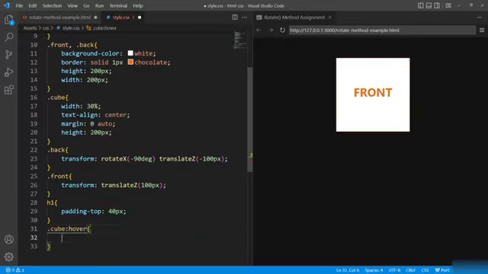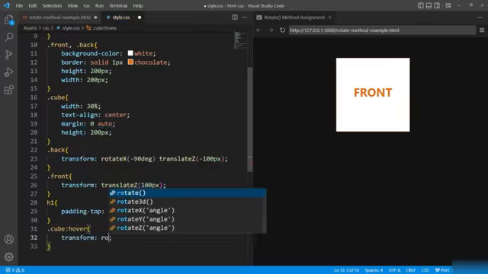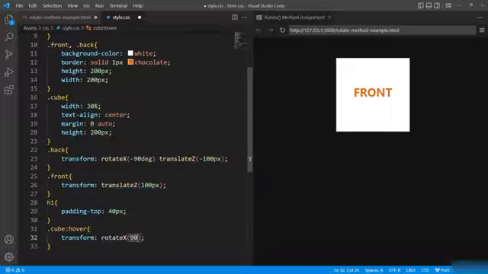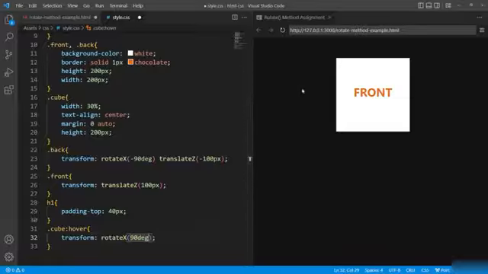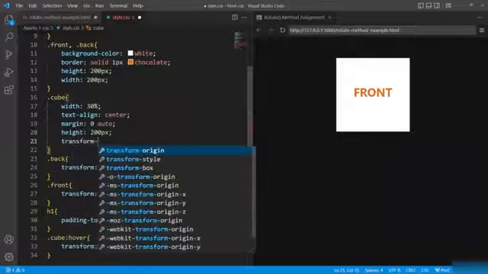I want to rotate the cube on hover, so I will give the rotate x to 90 degree to the cube. This will bring the back division to the front on hover. Right now, when I hover on the division, you can see it is flat and the back side is not getting displayed properly. To solve this, I will add a property called transform style.